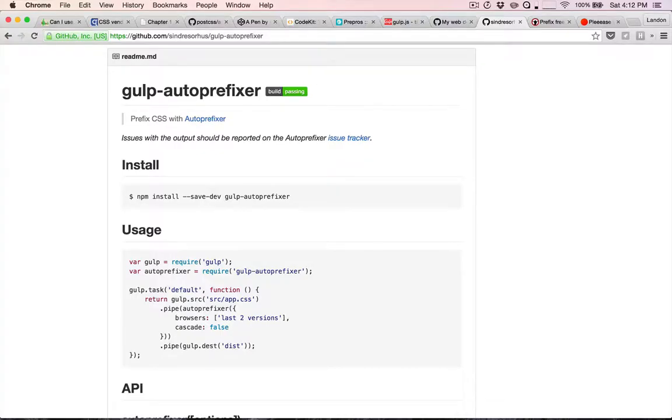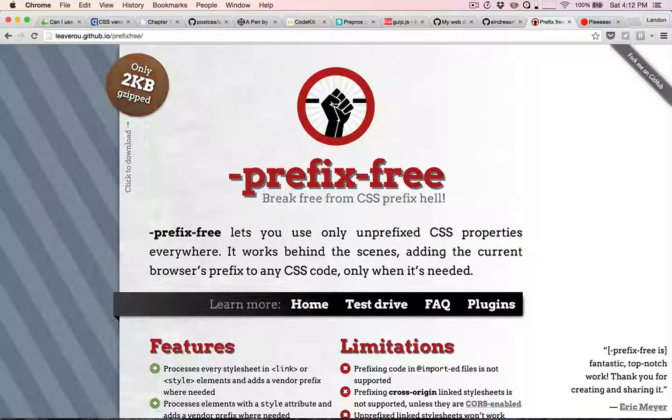So what happens if you can't use Autoprefixer in your project? The first option is to use a library called Prefix-free. This library does the same thing as Autoprefixer, but it does it in the browser. The downside is that it takes extra time and processing power to prefix the CSS, which can make your site feel a little slow, especially on mobile browsers.